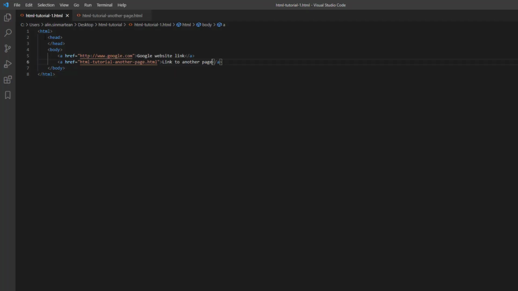So we will go into HTML tutorial 1 and what we will add is target equals underscore blank. Let's try to save it and see the difference. Or actually, we can copy this, paste it, and remove the target blank. So basically we can see the difference between those two. And over here we can write Google website link with blank target. Let's try to save it.